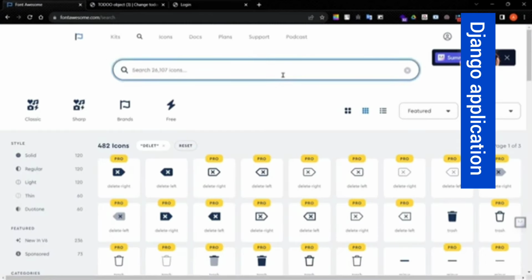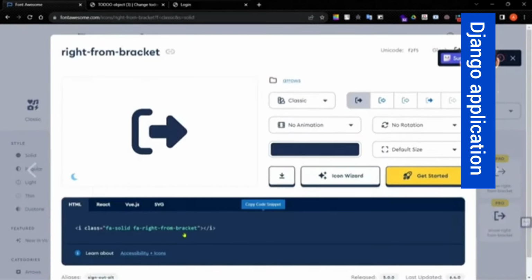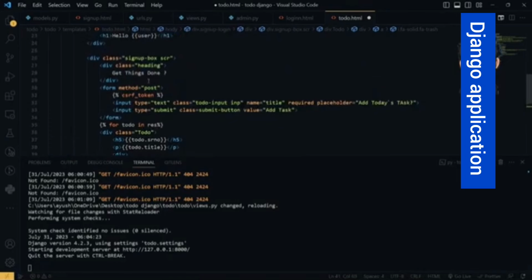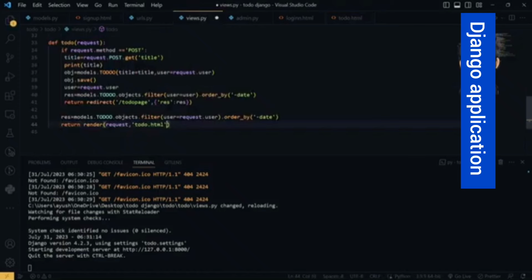Logout. So for logout we use this. Now copy and paste here. Now we have to send our objects to our HTML file. So we send our objects.